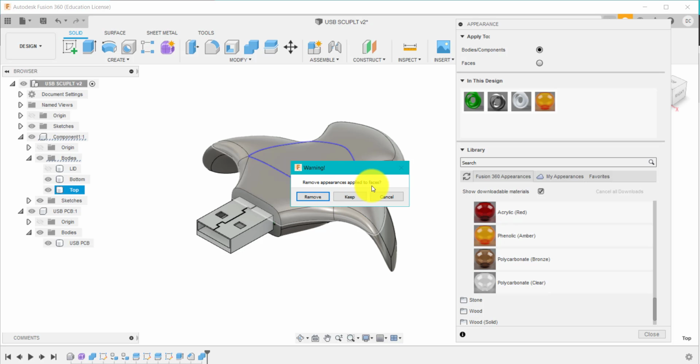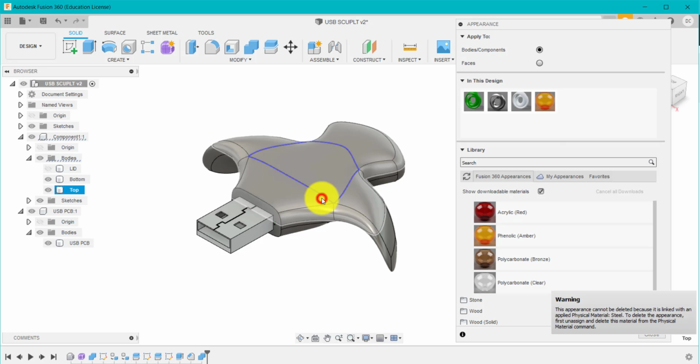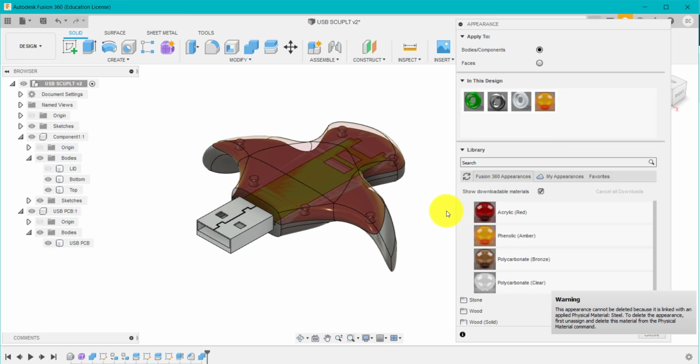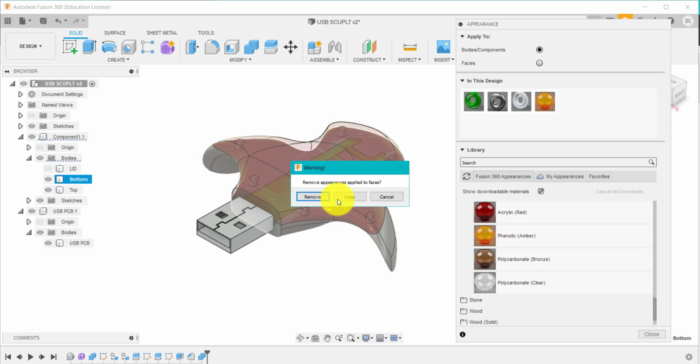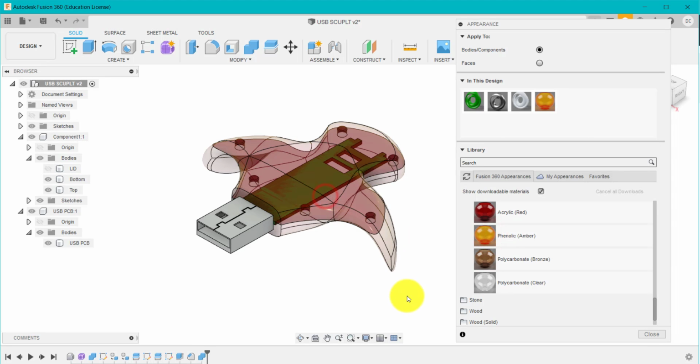And remove the appearance of the faces. So we could go remove. And we've got this quite weird design. So that's basically adding this sort of amber translucent plastic so I can actually see right through the design, which might look good. I mean, I could try it on the bottom one as well. Yet, I want to remove it.